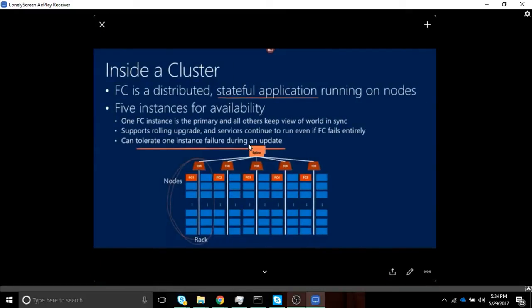So when it comes to allocation, the allocation happens with the help of a stateful application called Fabric Cluster. Fabric Cluster is a distributed mechanism which takes care of allocating a service across the nodes.